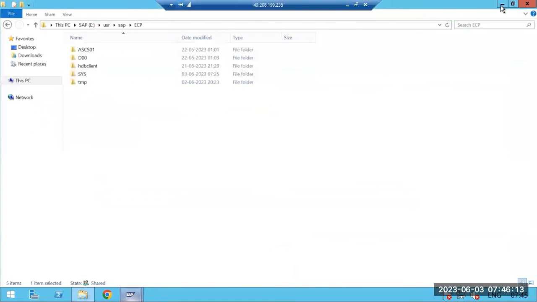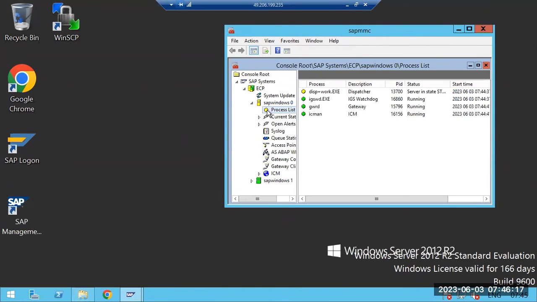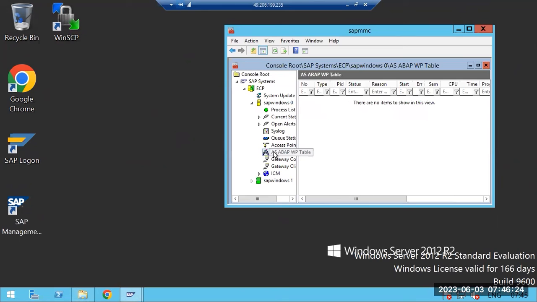That will update the system and everything. See here, it is taking some time, and it is updating. Everything will be updated.